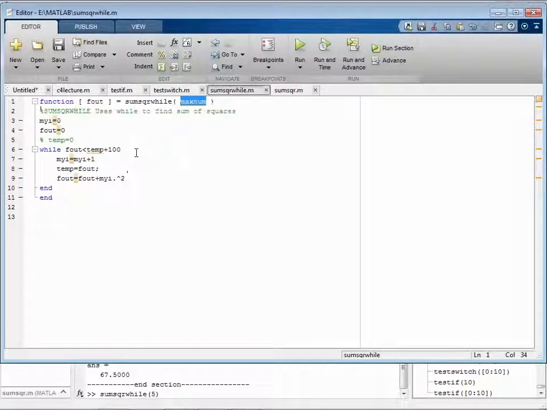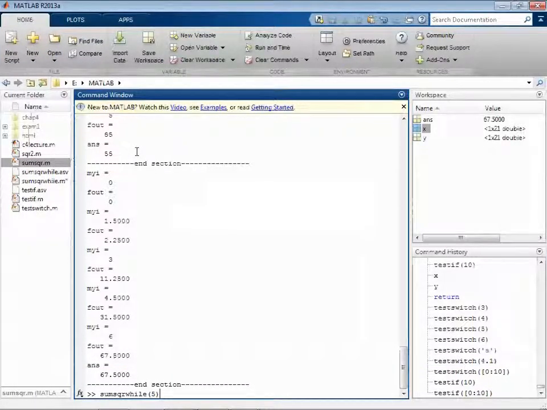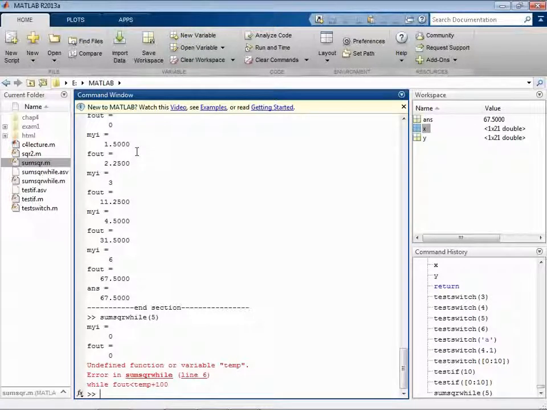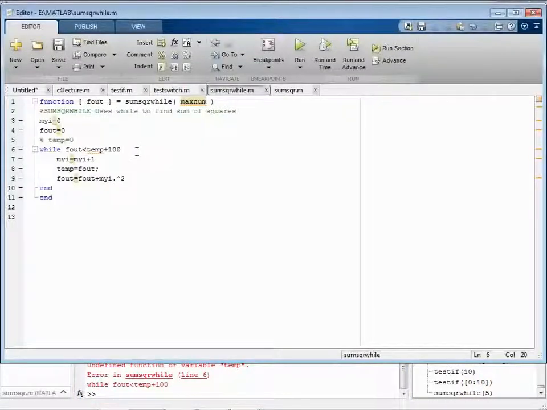I could do this. Well, I'll just leave it unused. Okay. 100 could be max num. Right. I'll just leave it unused for now. So 5 doesn't make a difference. You can put any number you want in there. Now, temp is not defined. It won't let me run it because it's not defined. As soon as I comment it back in, it should run just fine.